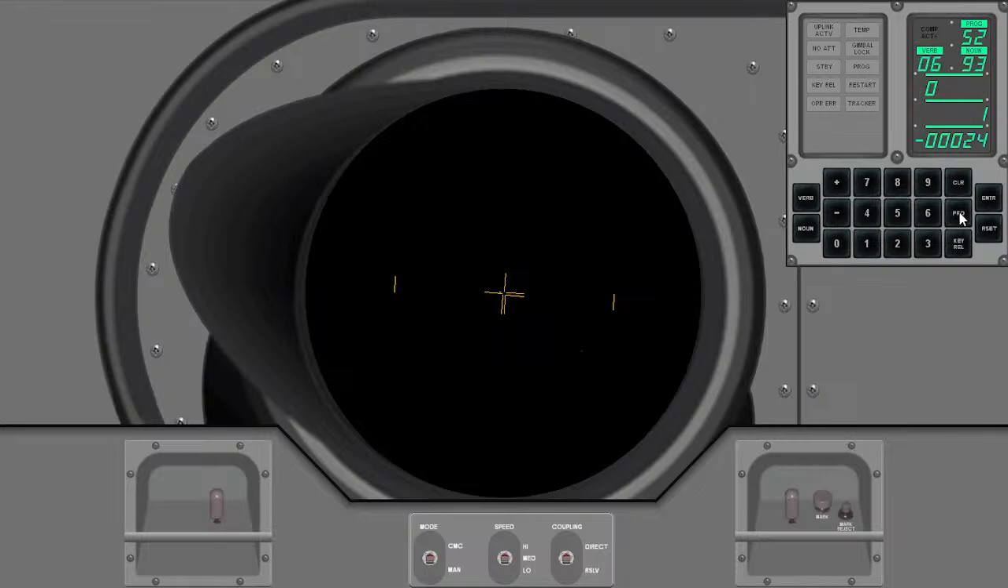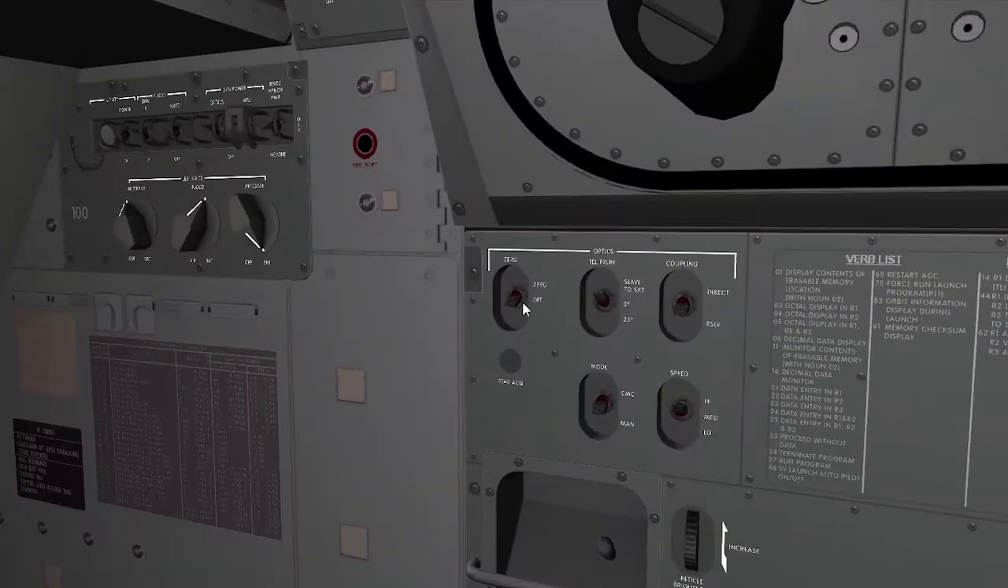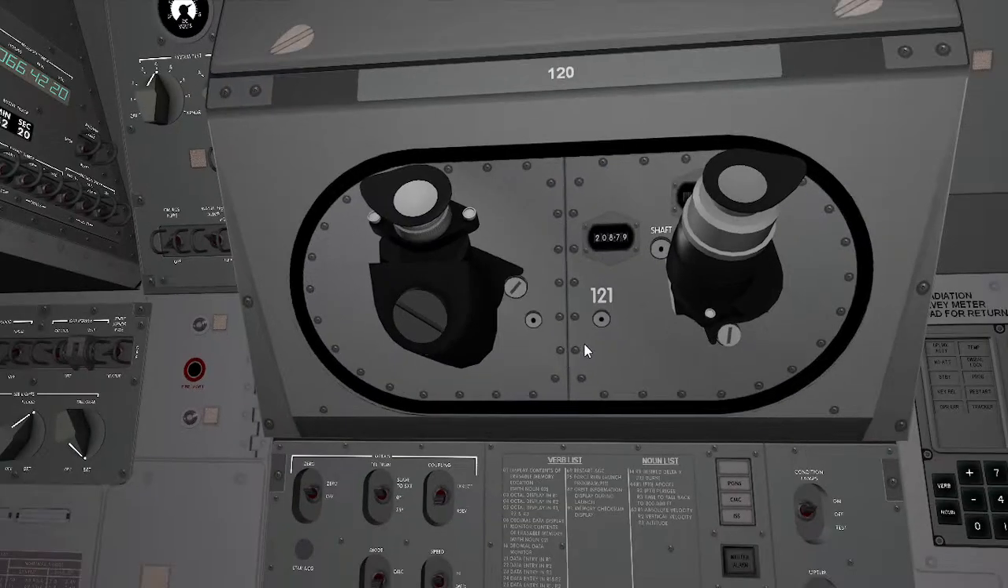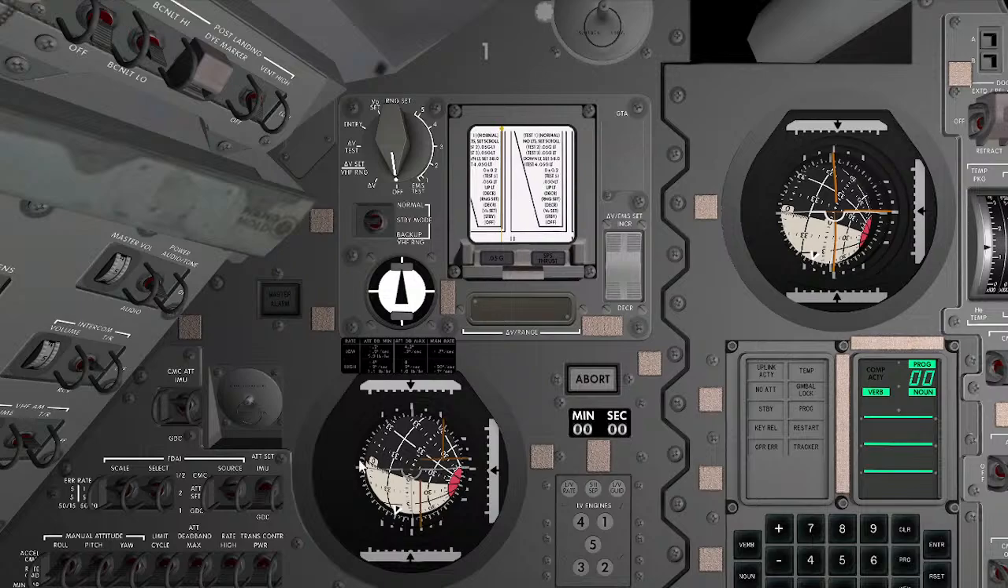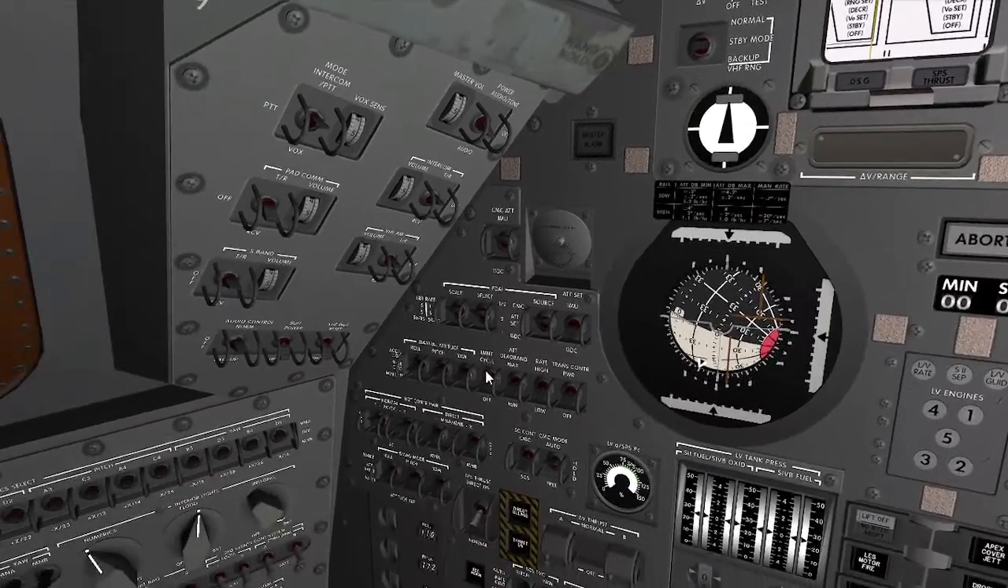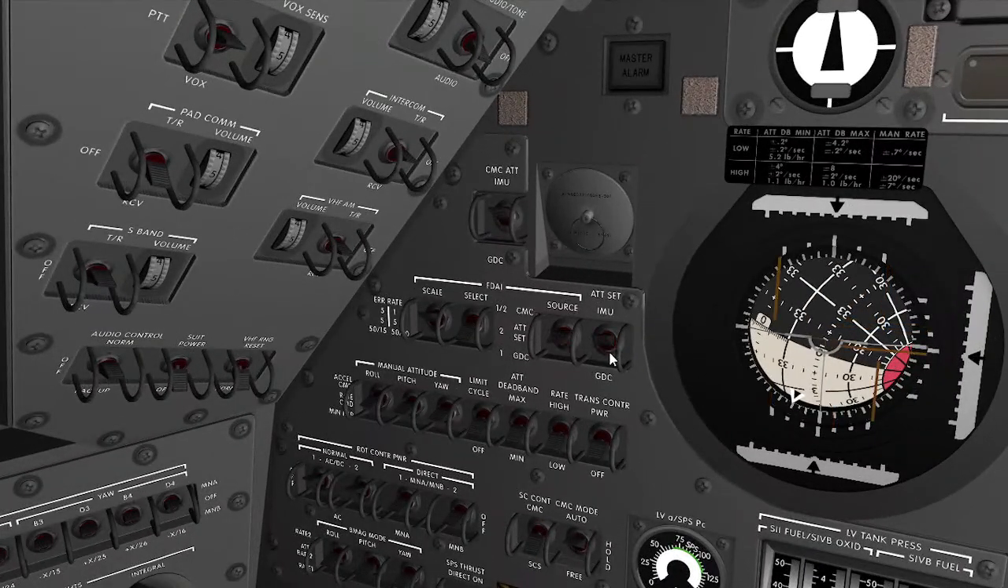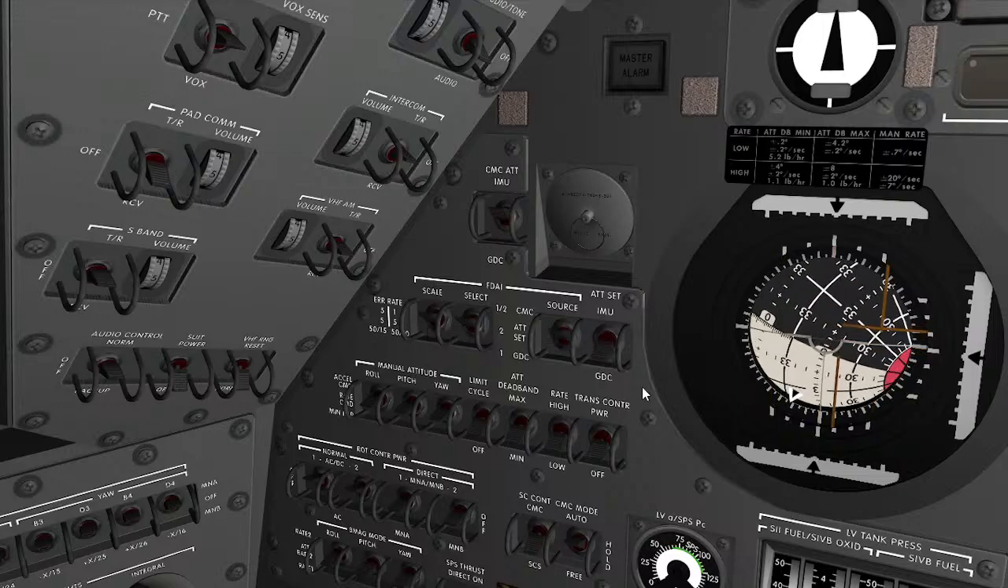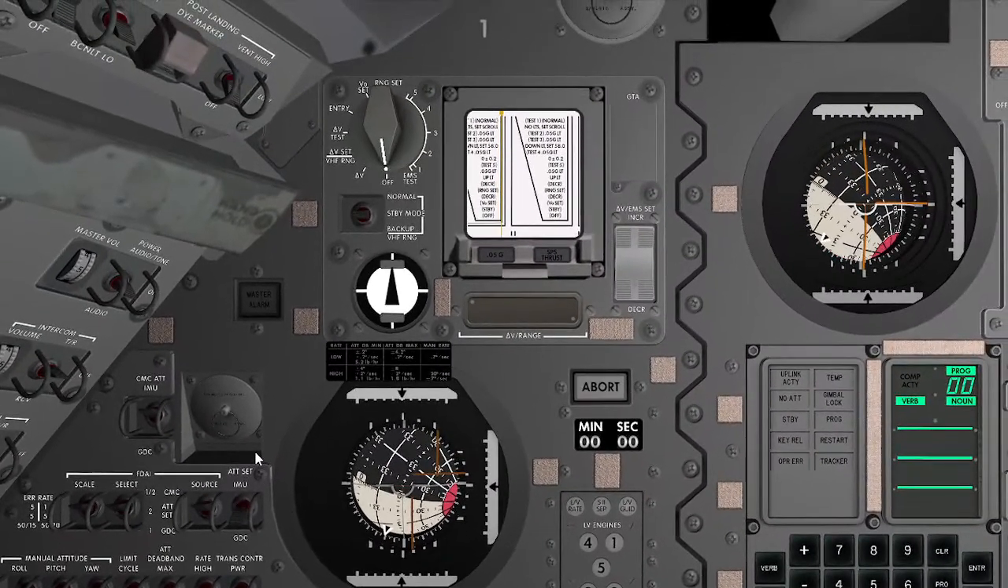Ah, 4 balls 1. I don't know what it is, but ever since I switched to Open Orbiter, I've not been having as many 5-ball results in P52s. Okay, GDC is aligned perfectly reasonably. That is a-okay there.